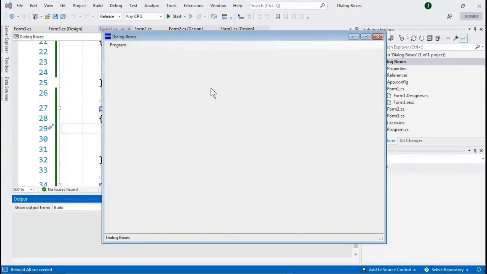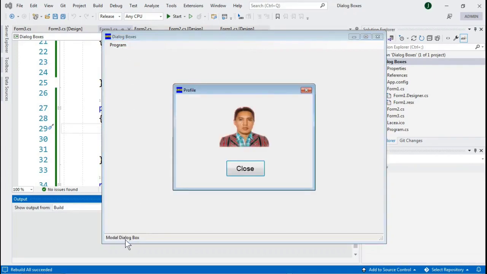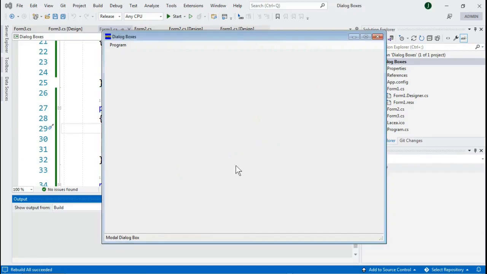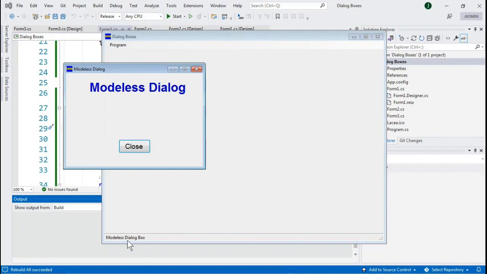run. Now observe this status label under the status bar. If I click Program, Modal Form, it will change the status label message to modal dialog box. I click close. If I click the Modeless Form, it will change to modeless dialog box. And that is my demonstration.